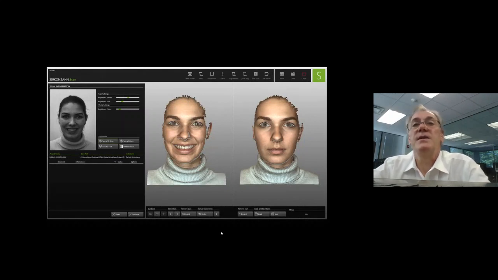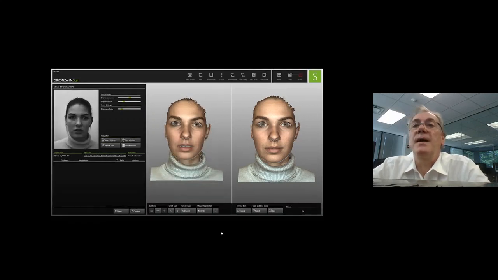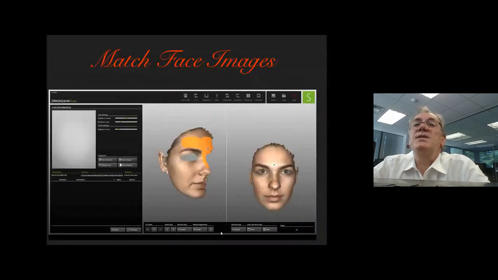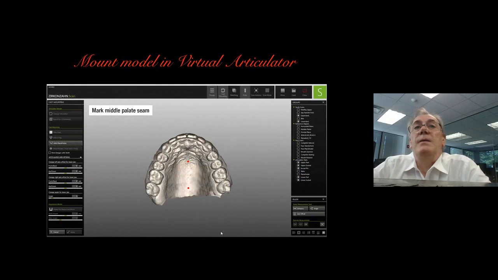And then from here onwards, we can take all those images that relate to aesthetic purposes. So the smile, the mouth open, the mouth closed, all the phonetic photos that we would like to take. Once the series is completed, these images are all matched together, and we can move forward by mounting the models virtually in the articulator.